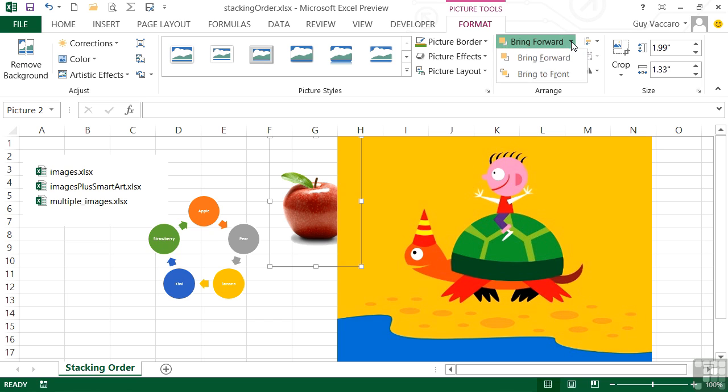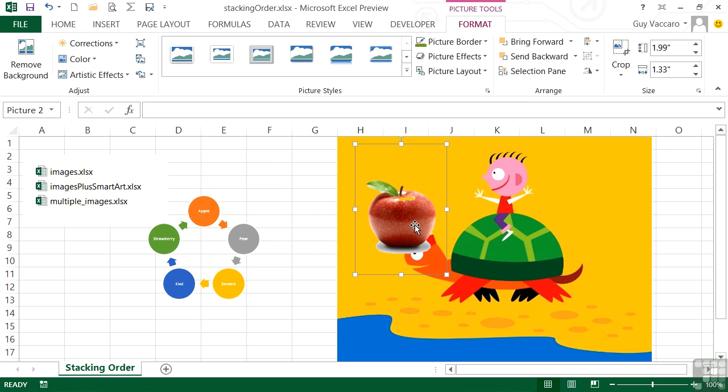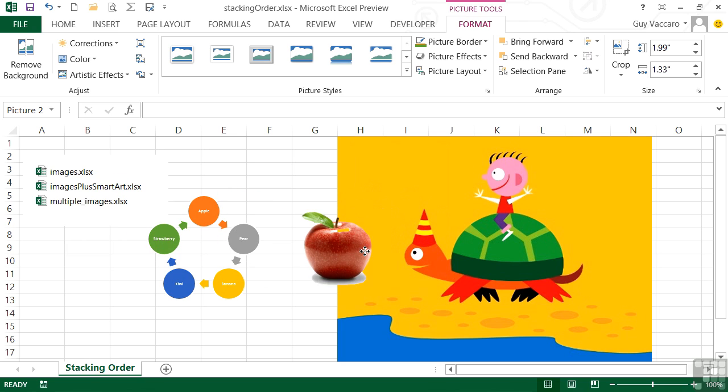So under Bring Forward, there are actually 2 options. One is Bring Forward, in which case it will move the apple up the stacking order 1 layer. Or Bring to Front will bring it right to the front of every single other object on your worksheet. So if I say Bring to Front, this apple will now be at the front not only of the turtle, but the SmartArt and the screenshot. So I can now place my apple pretty much there in the path of this turtle. It's quite a big apple for the poor little thing to eat, so why don't we resize downwards? Much better.